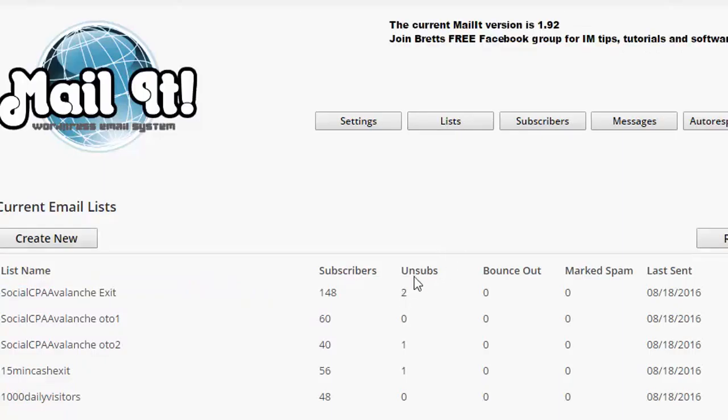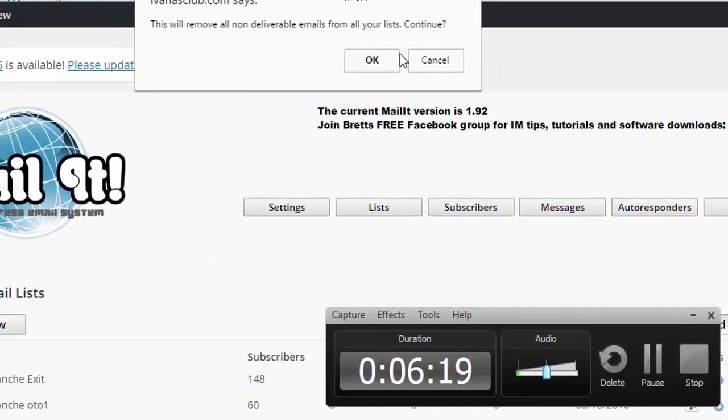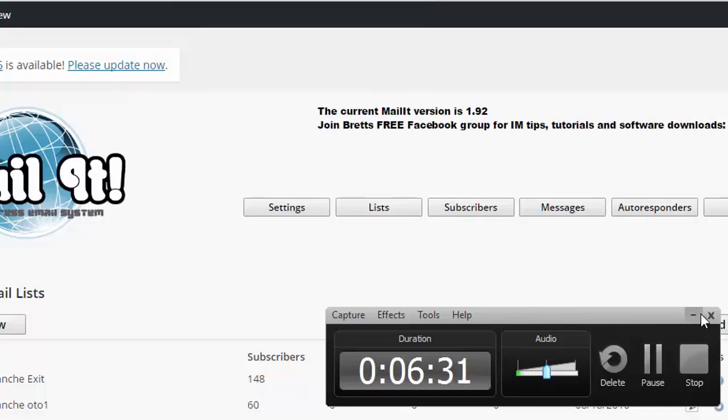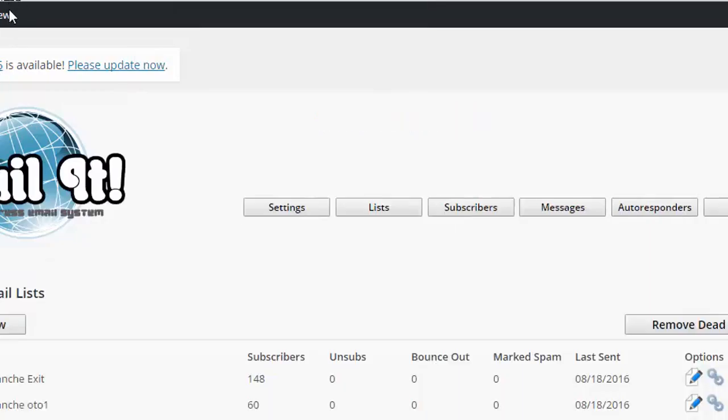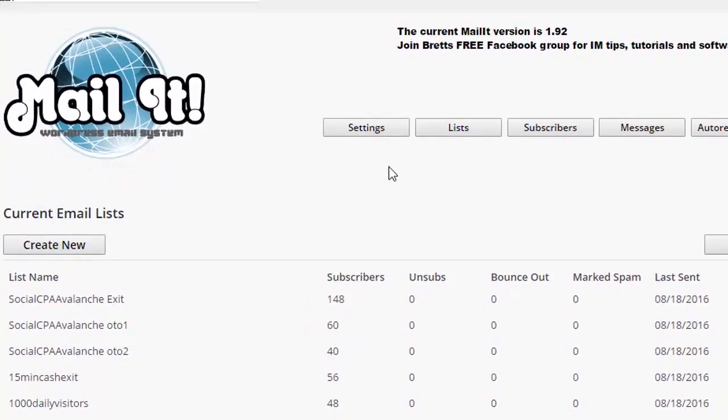But I do like the fact that it has the unsubscribe, it shows me the bounce, and I can actually clean out my list. So you see, remove dead emails. Okay, so they have a button, remove dead emails, and at the top I will get a message here. This will remove all non-delivered emails from all your lists, and click on OK. I will just click on OK, and it's going to remove those people. So unsubscribes, they're gone, they're not in there anymore.